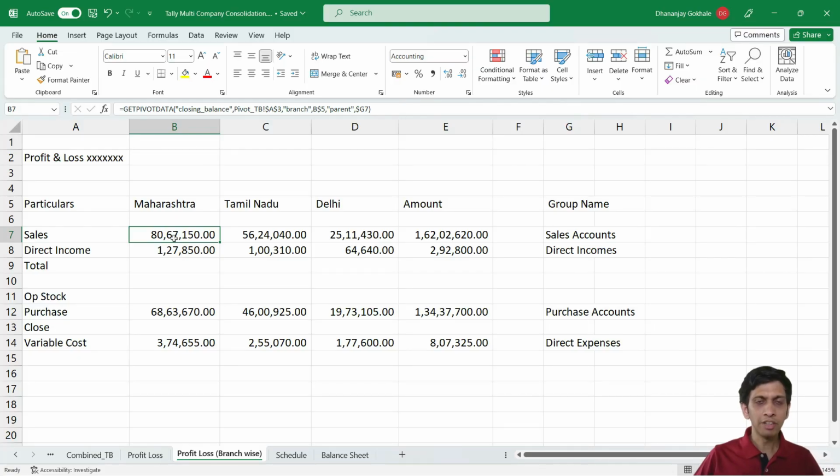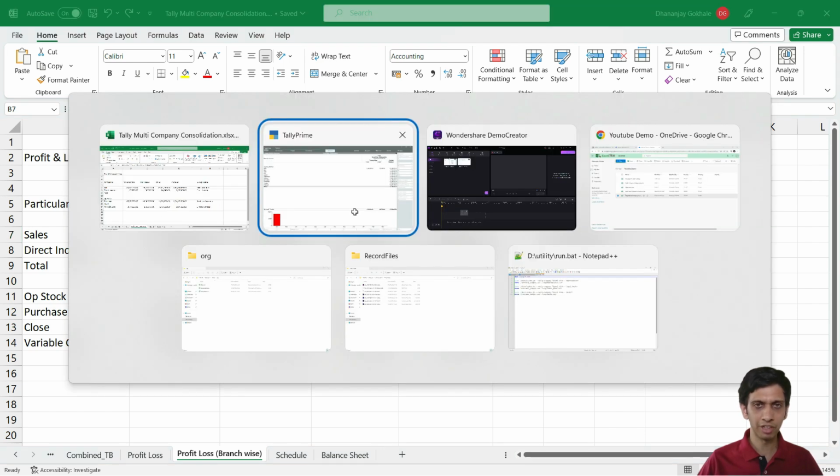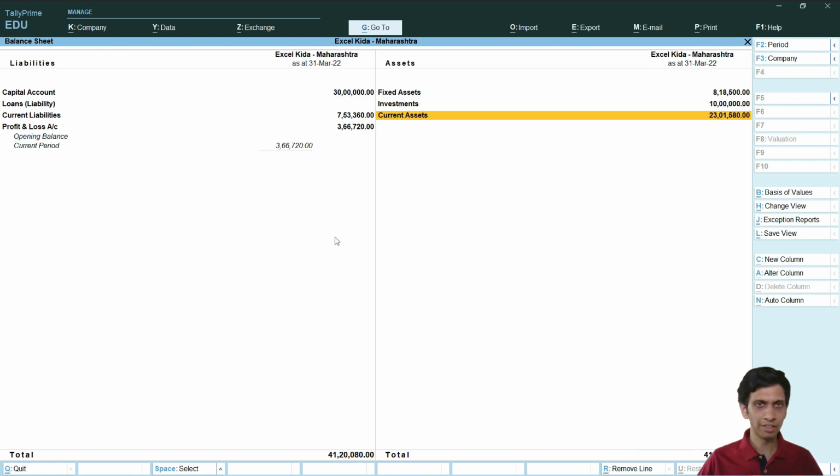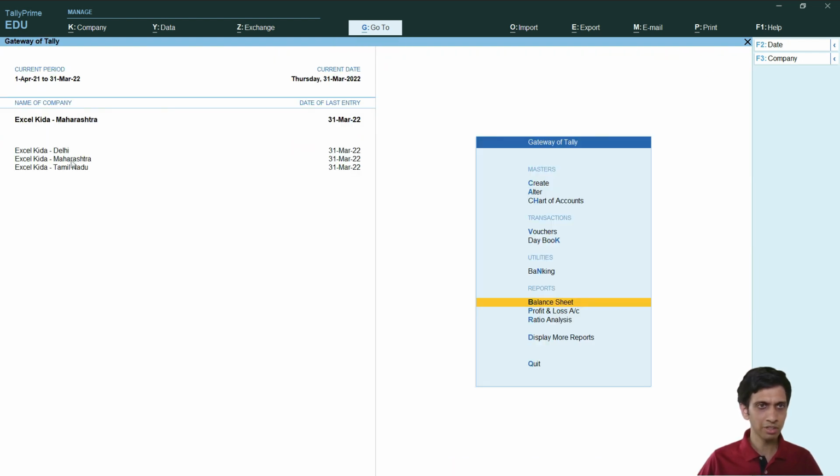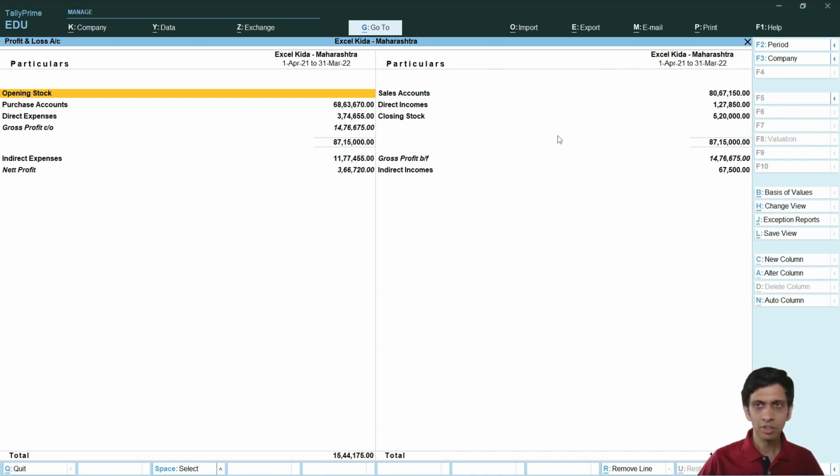Now one thing we need to ensure is whether this is working dynamically or not. Like, if we change our sales, does this automatically change? Let's see. So please note, our Maharashtra sales was 80,67,150. Let's verify this with Tally. I'll go to Maharashtra and profit and loss: 80,67,150. Now let's try to modify an entry and assume I increase sales by 3,000 and make it 80 lakh 70,000.